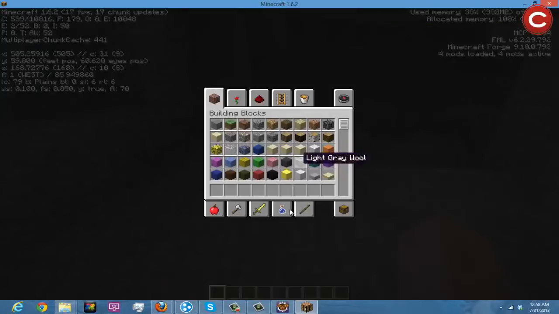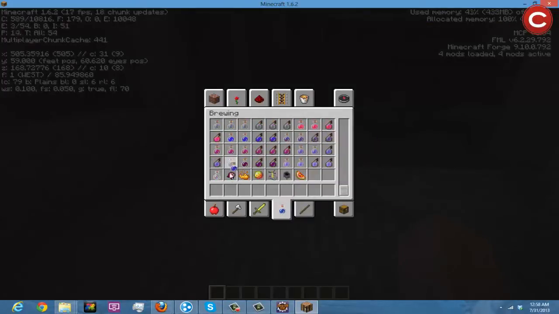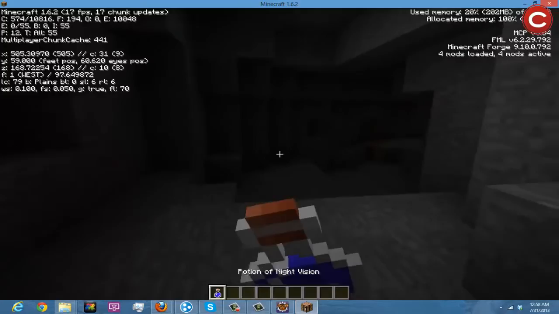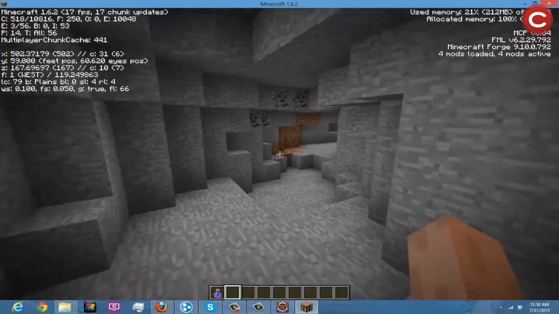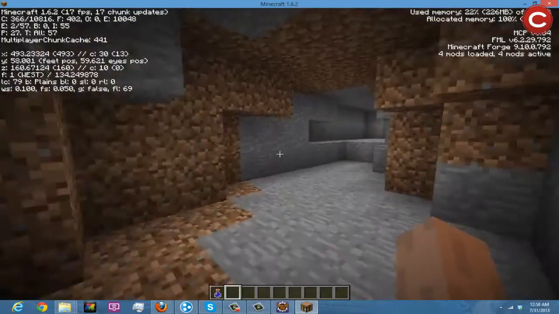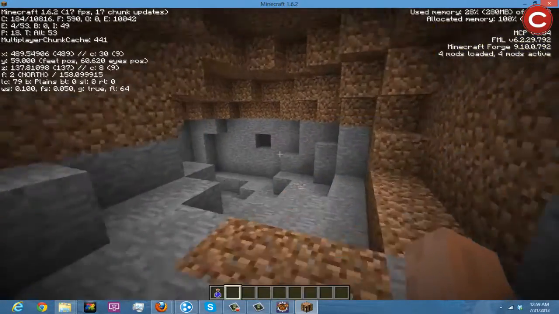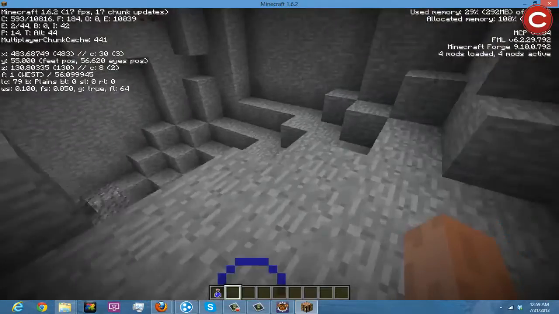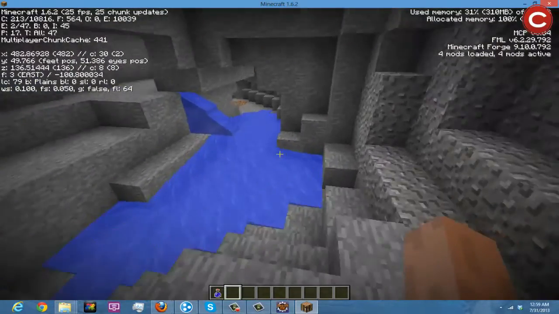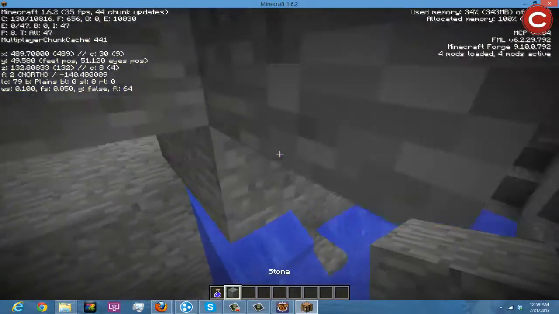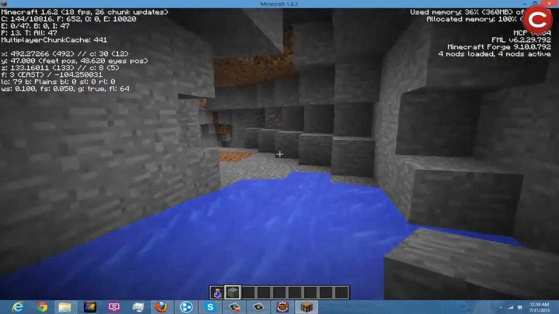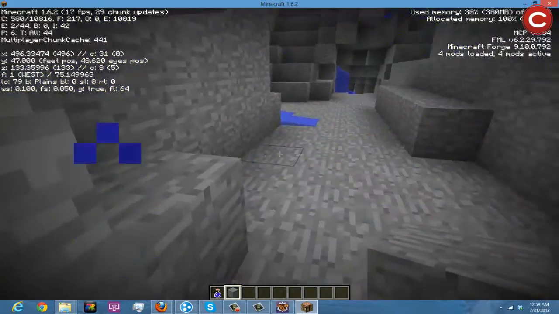So let's go ahead and get some potions of night vision. Drink those up. And hopefully this goes down somewhere. It'd be quite disappointing if it didn't. Alright, here we go. It's going down. And down. And down. I'm going to get some stone here, block this up so we can see all of our ores if they decide to generate.